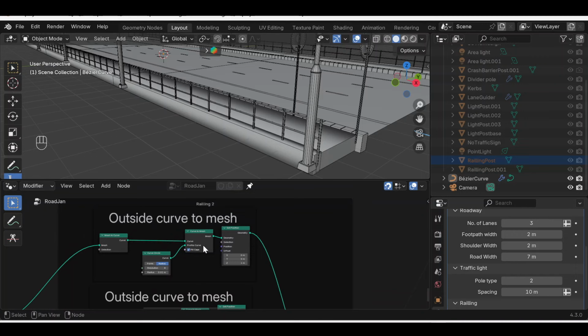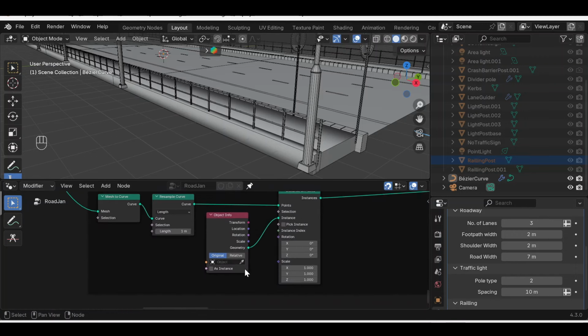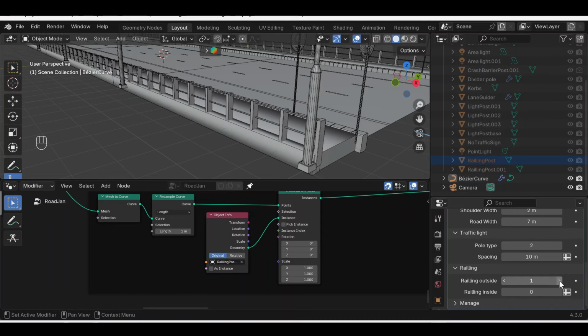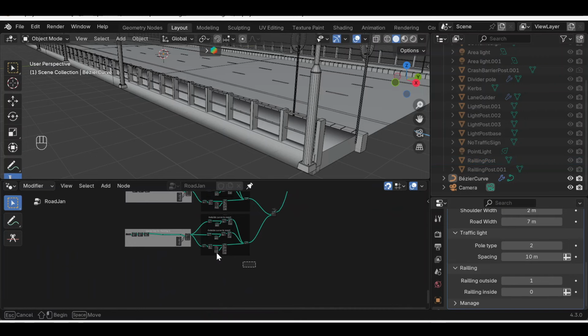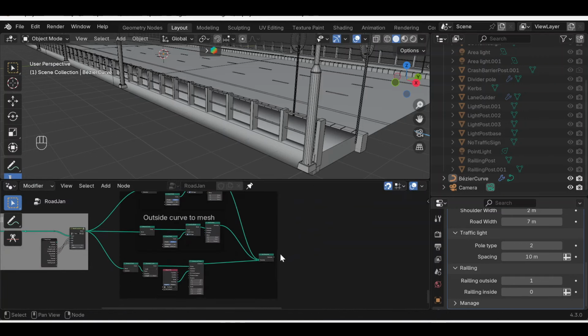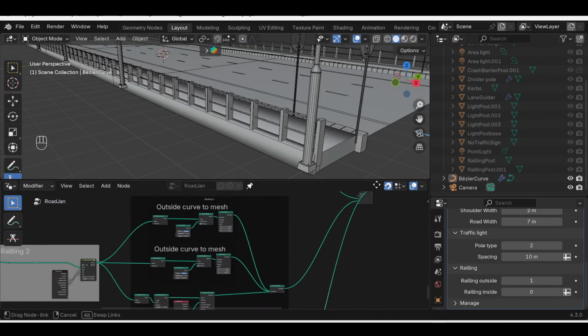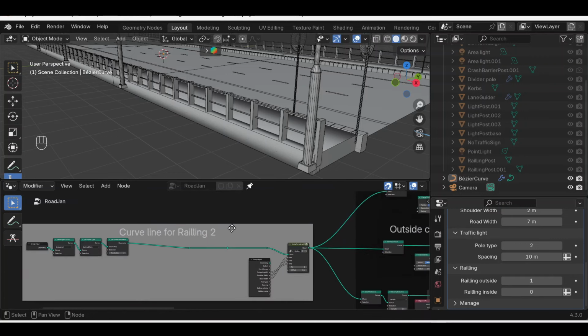For the railing 2, I will change the railing post and select the railing post 1. Let's see, railing outside, yes. So again I will copy it, paste it. I will connect the output in the next slot and rename it railing 3.